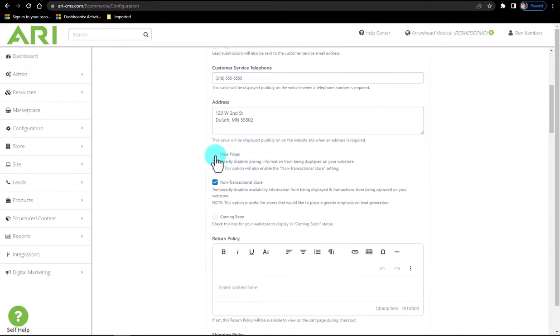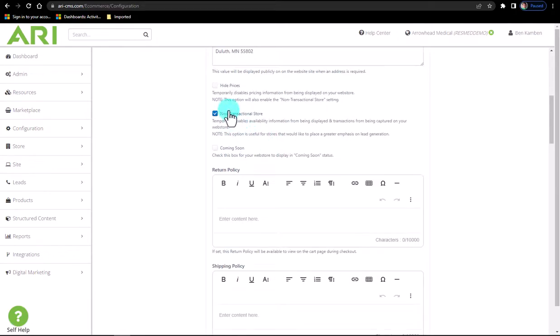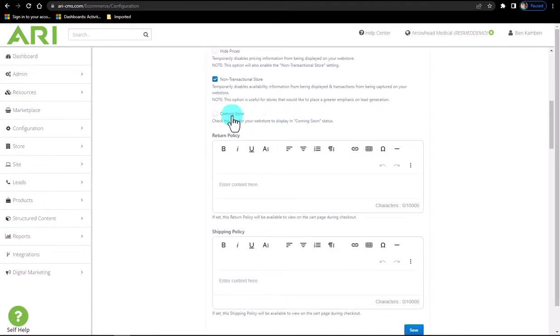Now this is going to do two things. First, it's going to take the prices on all items and temporarily change it from their MSRP pricing to call for price. Then, it's going to disable the ability to add things to the cart. Non-transactional store does roughly the same thing, but it does not hide the prices. In other words, it turns off the ability to add things to the cart, but it does not hide the prices. Coming soon.